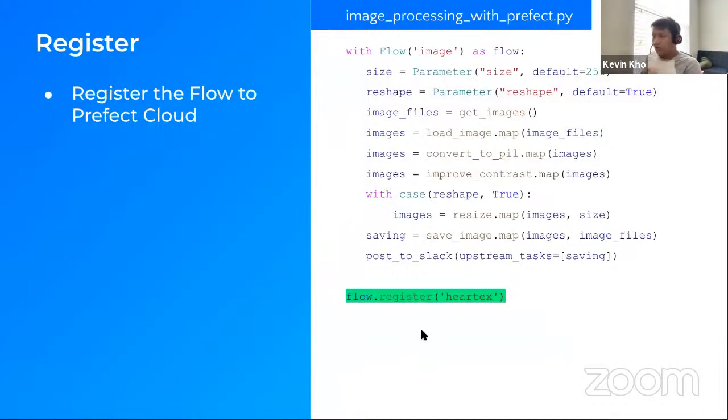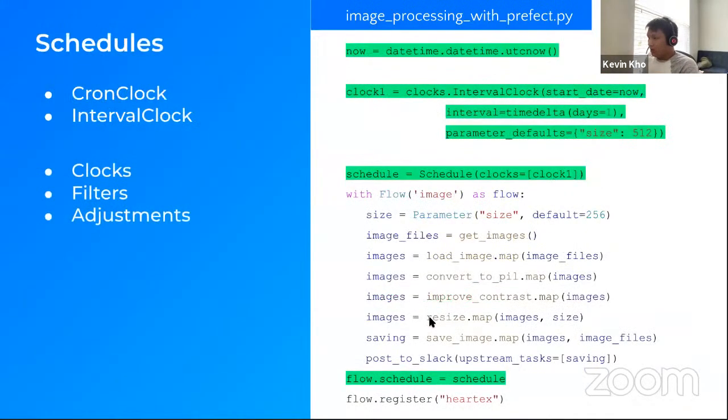Our flow, all we have to do is move from flow.run to flow.register. And then when we register, we just have to give it a project name, and this will now be registered in Prefect Cloud. The last thing we need to do to actually put this into production is to attach a schedule to our flow. In a lot of use cases, people run this, for example, for our use case, we want to run this in a daily way.